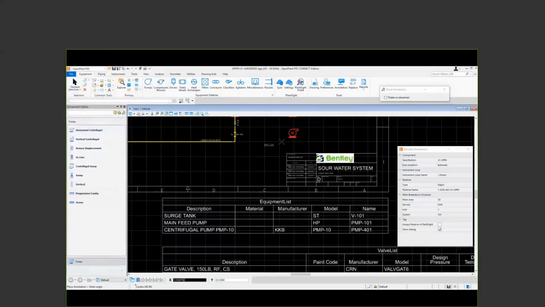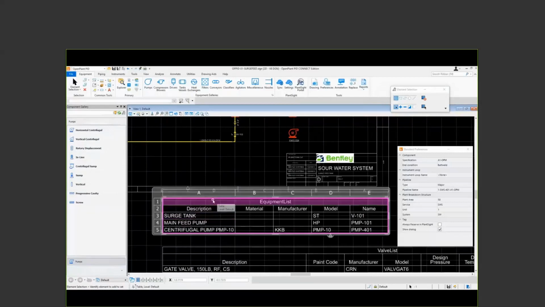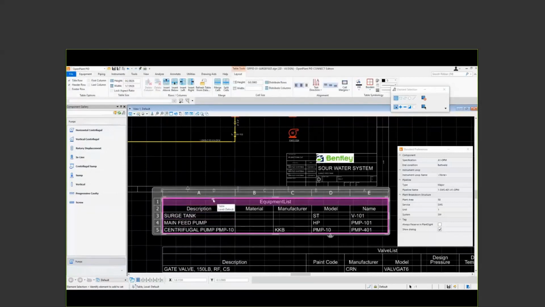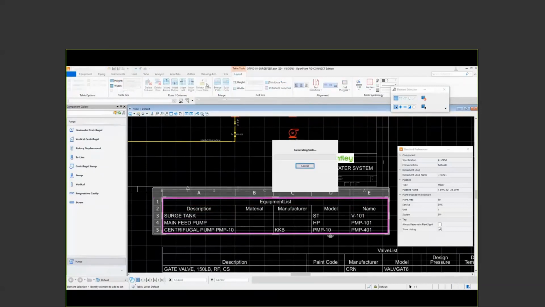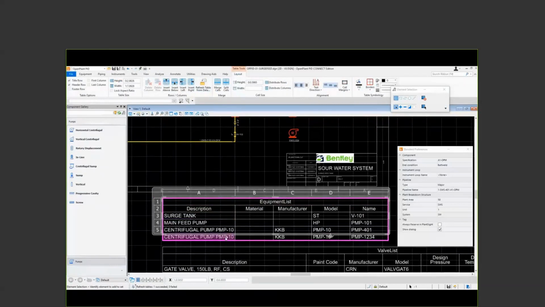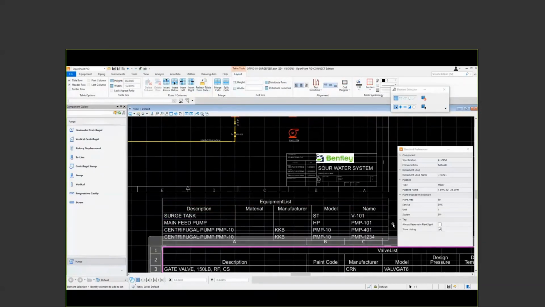And now that that's been placed on the PID, I can click on that report, which we'll call the table. And if anything changes from the PID, you can simply choose the icon up above in the ribbon menu there to refresh the table. And it'll refresh and add in anything that's been added into this PID since the last report was generated.